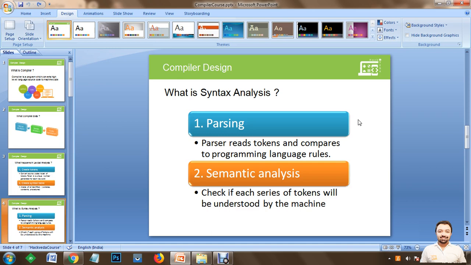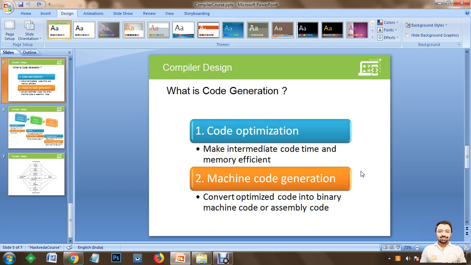Once parsing is done, the source code is sent to semantic analysis. What is semantic analysis? In semantic analysis, the syntax analyzer will check whether the expression written in the high-level source code is meaningful for the machine. If it is meaningful for the machine, then an intermediate code is generated and sent to the next phase, which we also call a pass. So we send it to the next pass, known as the code generation pass.